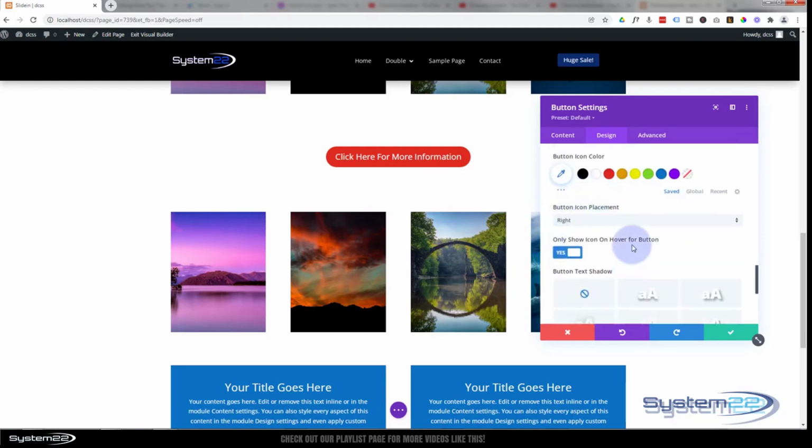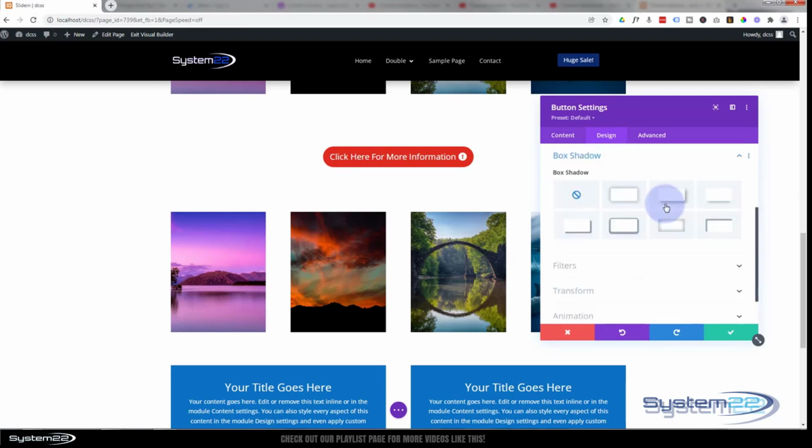You can style your icon here. I'm not going to style it. So because I want it to show all the time, I'm going to flip this to no. Only show icon on hover? No, I want to see it all the time. And there it is right there. Great. Well, I'm going to just go down and throw a bit of box shadow on there to lift it off of the page. Great. Now let's make the magic happen.